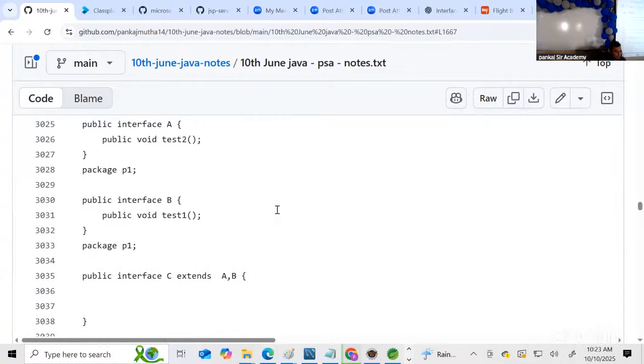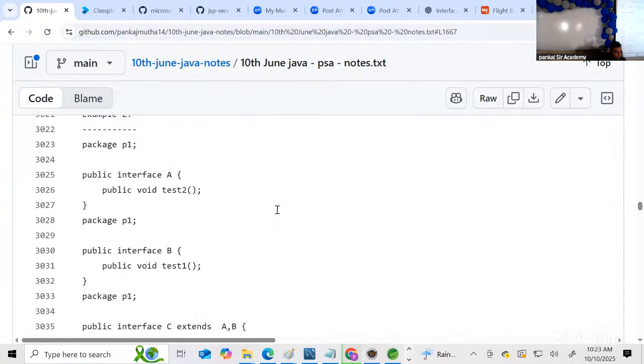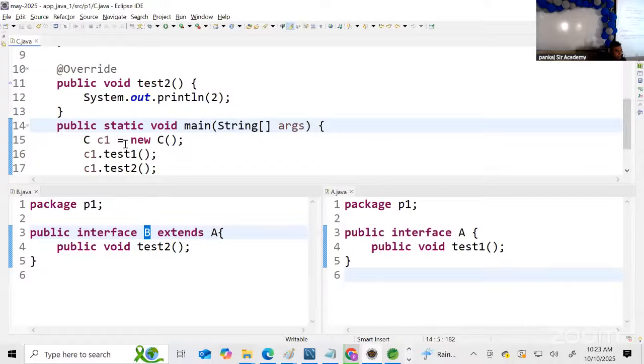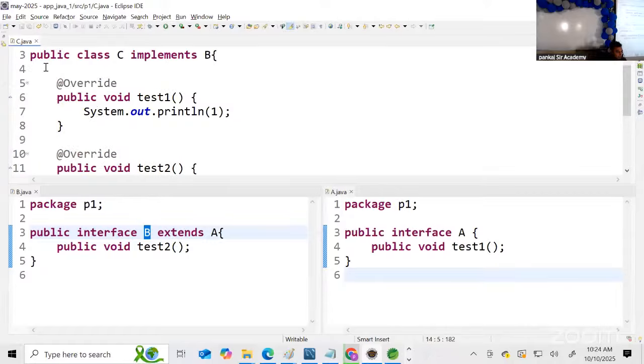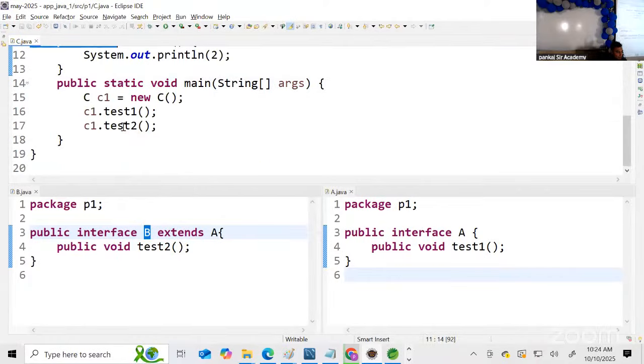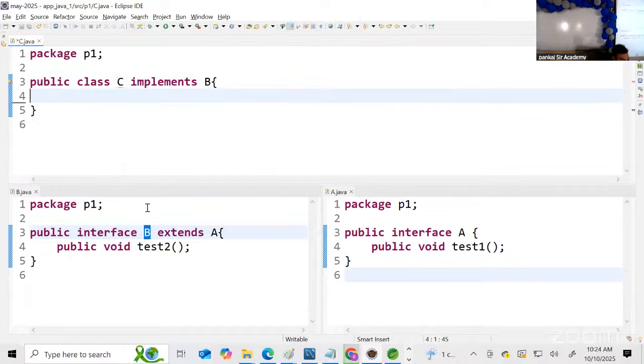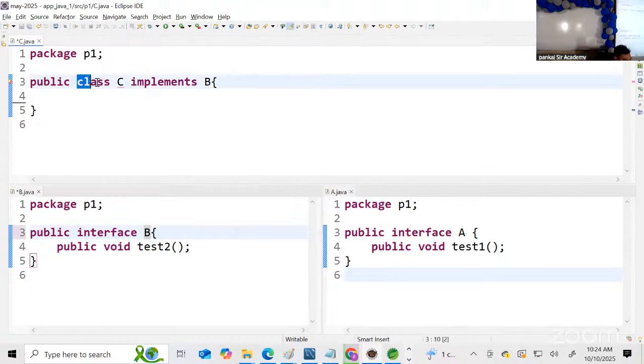Let's take the next example now. Now we'll look at how multiple inheritance can be done here. So what I'll do is, I'll firstly start with an interface. I have interface A and B. Let me change this also to an interface. And here I will write extends A comma B.